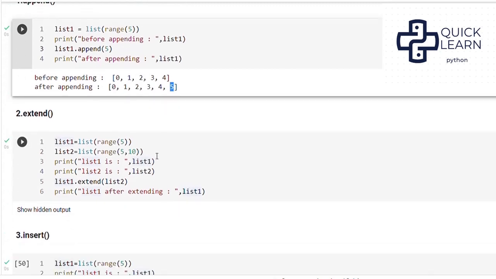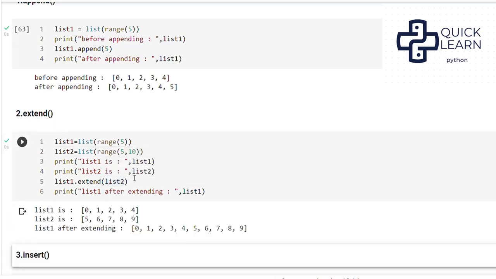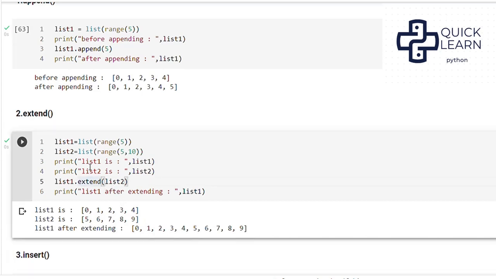Next, coming to extend, we consider two lists as follows. After extending list 1 with list 2, it will add the elements of the list at the ending position. Let us execute. Here we are getting the combination of elements in list 1 and list 2. Let us see how append works for the same thing.